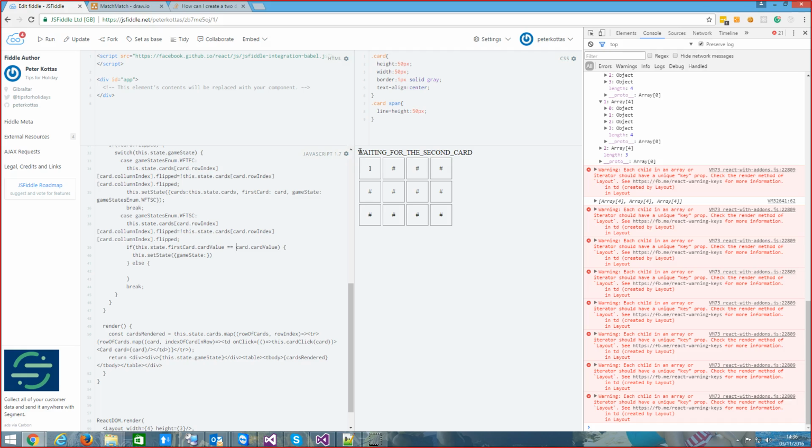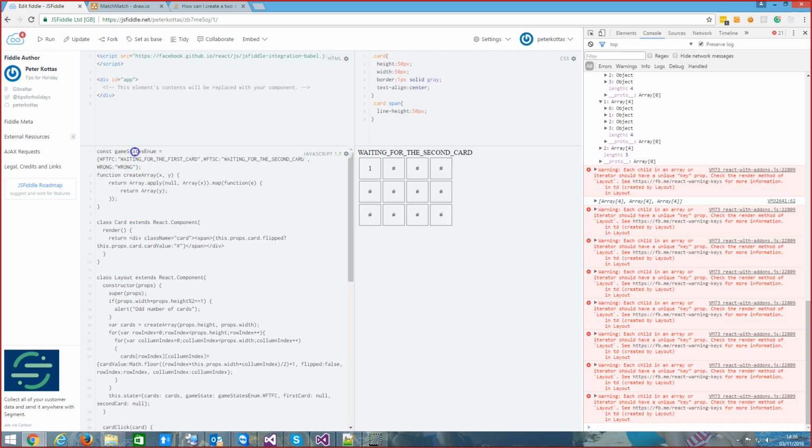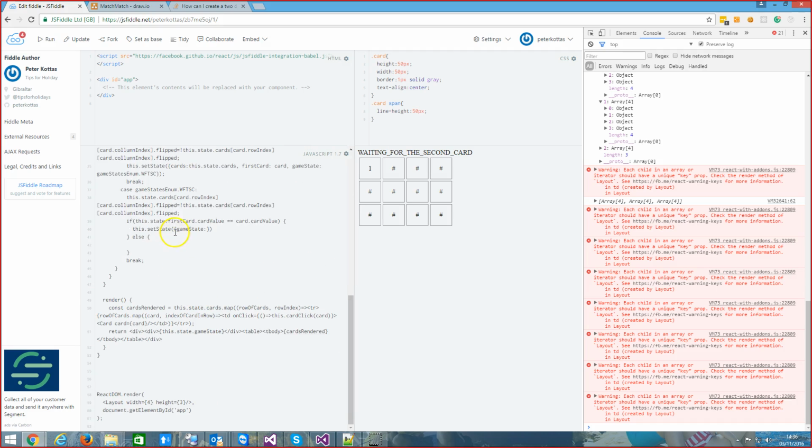So remember, we have three states. We have waiting for the first card, waiting for the second card, and wrong. This should be waiting for the first card, and we should keep them turned. Yeah, that's right. So if it's correct, we change the game state to waiting for the first card.